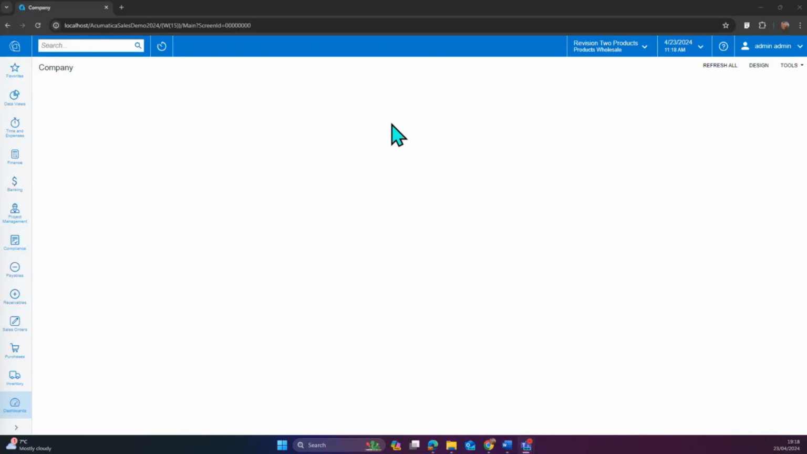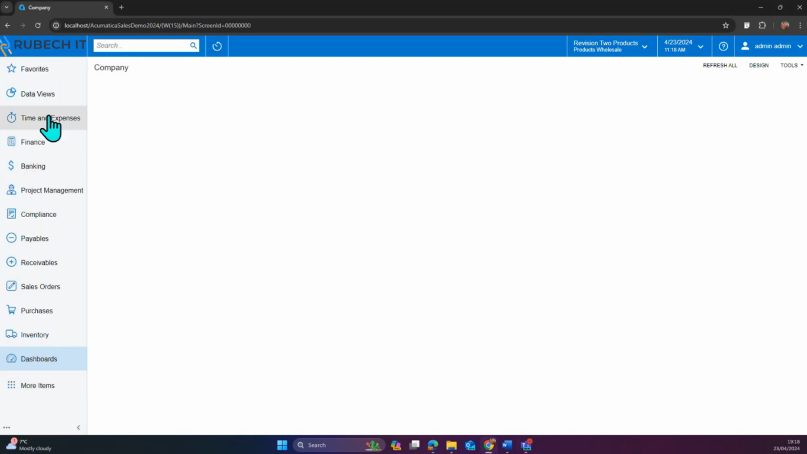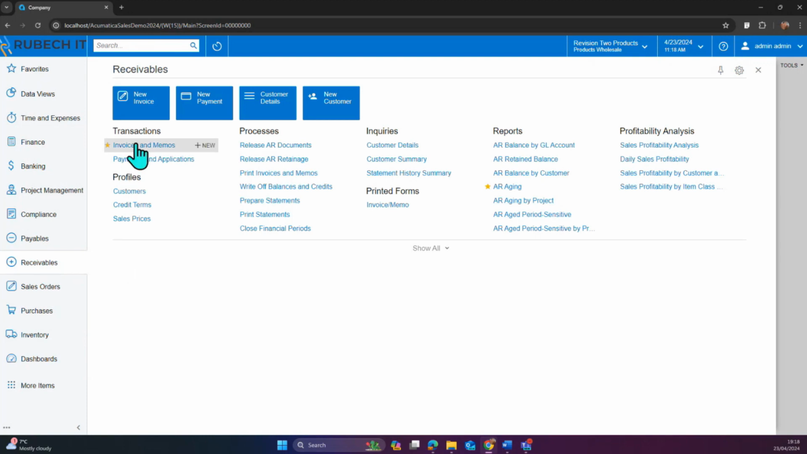So this is Acumatica. We have a menu down the left-hand side with all the different workspaces. Workspaces are organized by function. So we have finance, banking, project management. We've got accounts payable, accounts receivable, sales orders, purchases. For each workspace that we dive into, I can just click the link and that'll open up a menu for that workspace. All the menus are organized by transactions, by profiles, by processes, inquiries, printed forms if you have to send out forms to customers or vendors. And we have reports, and we also have other reports, and this one here for profitability analysis for receivables.